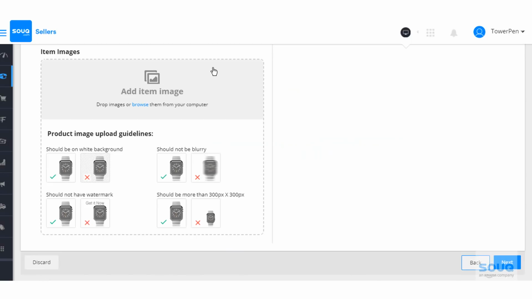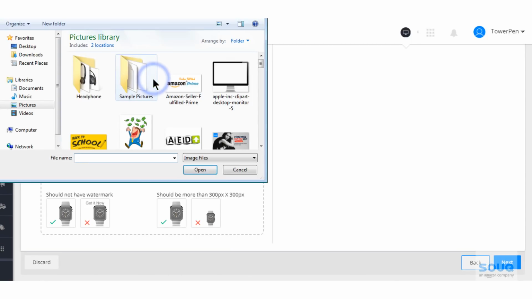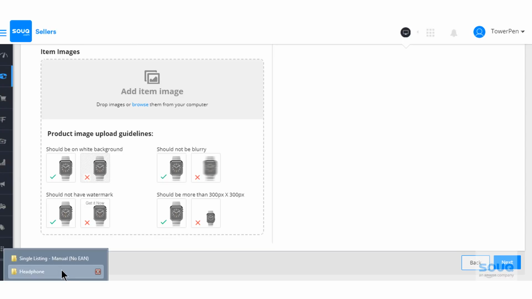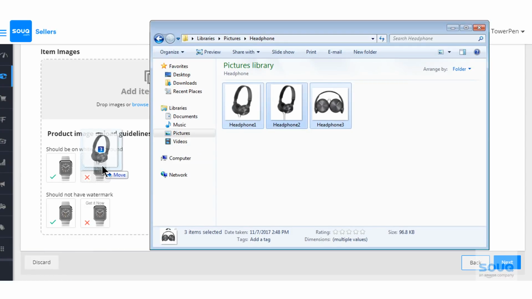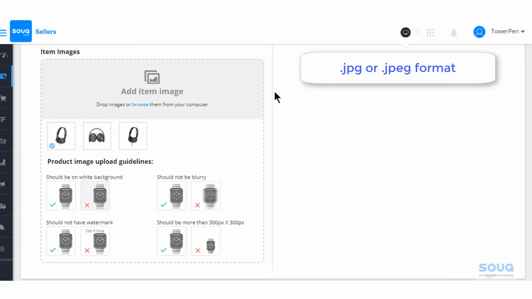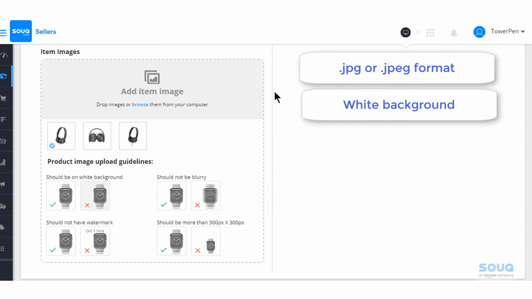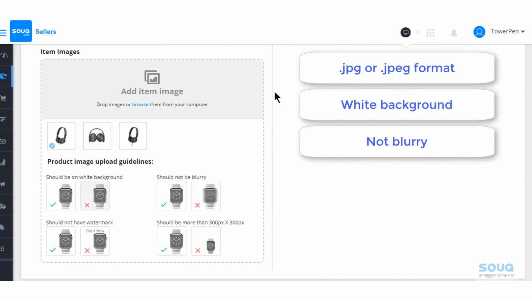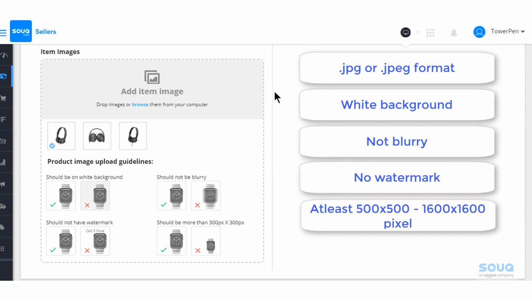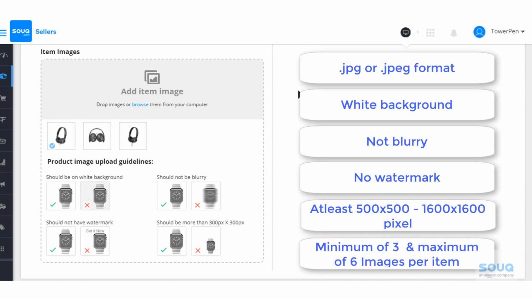To upload the images of your item, either click on Add Item Image or open the image folder, then drag and drop the photo. Product images must be in JPG or JPEG format, have a white background, not blurry, should not have any watermark, and should be at least 500 by 500 to 1600 by 1600 in pixel. At least 3 images per item is recommended, but you can upload up to maximum of 6 images.